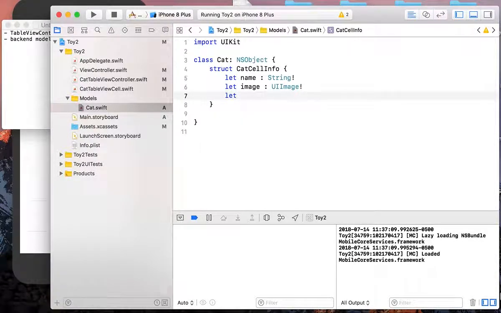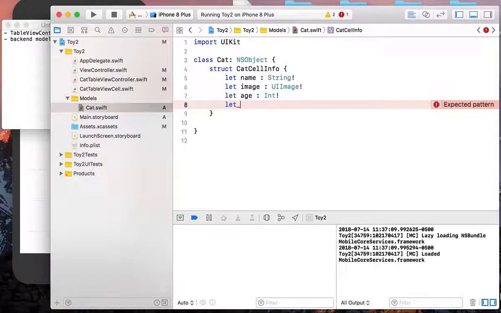And we also need an age field, so that in our details view we can display the age of our cat. So the type should be int, and the last one, we want a type field or a species field, whatever. So a type field for our cat, and it's also a string.